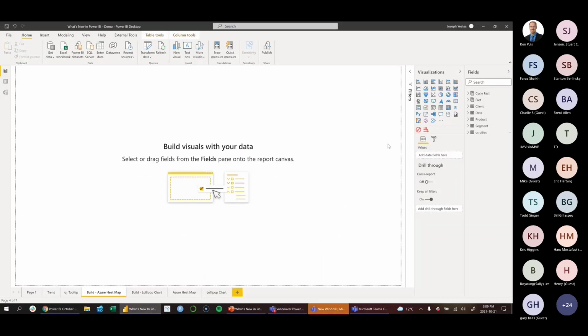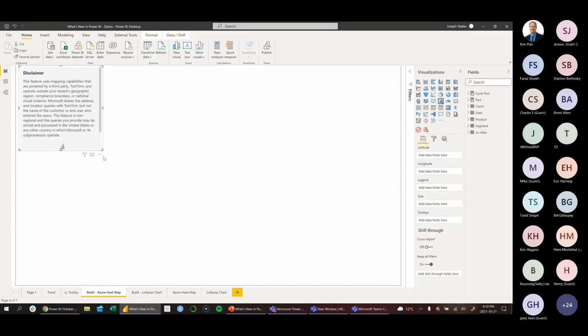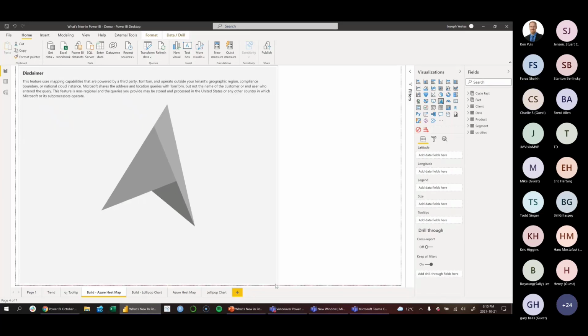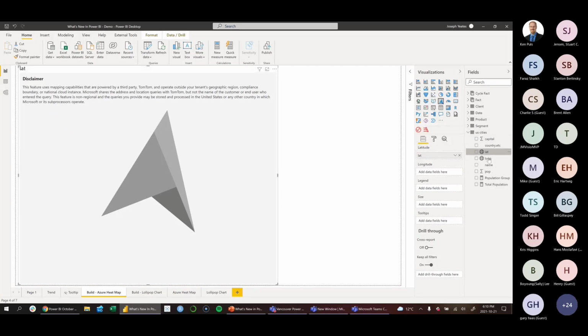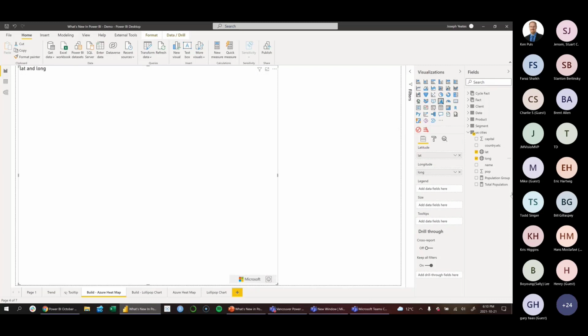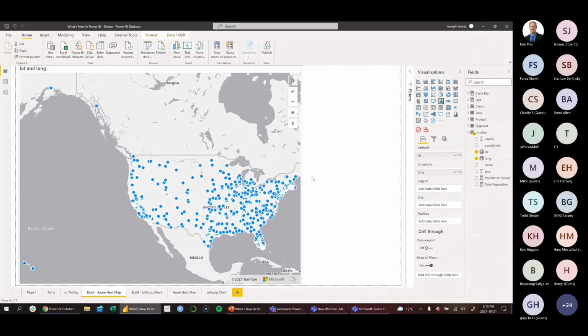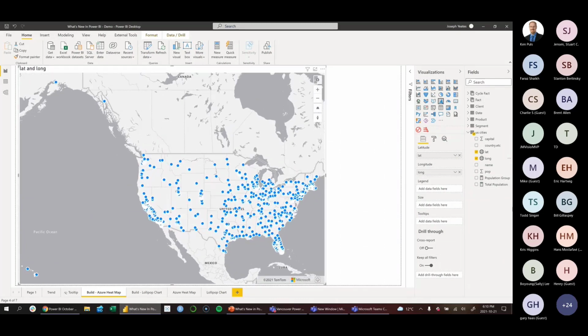So if I go back in here, the Azure map visual is this little icon here in the visualizations pane. It is native in Power BI now. And I'm just going to drop in from that query the latitude and the longitude in there. And by default, we have some bubbles on a map of the United States. And I can use the population to help drive the size of the bubble. So we can see Los Angeles down here has a big bubble, New York has one.